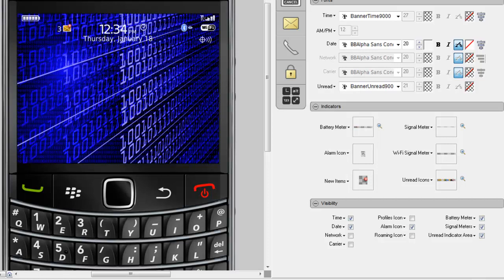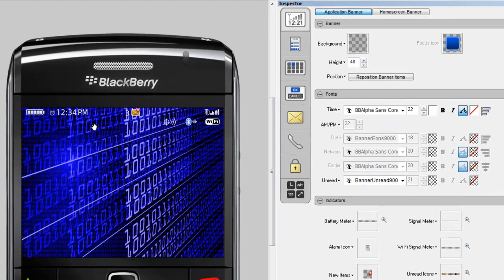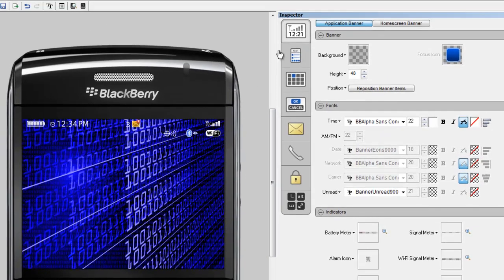And then in my banner area, or the application banner, I'm sorry, I would choose the same things. I would eliminate the carrier and the network. Obviously, everybody knows who the network and their carrier is. And the roaming devices is something that I don't feel is necessary either. So, as you can see, that gives me a lot more room.